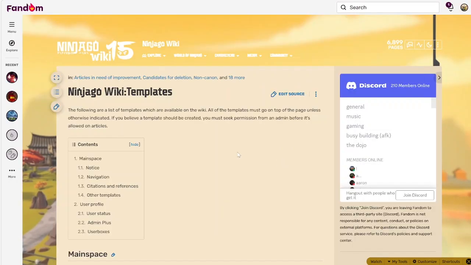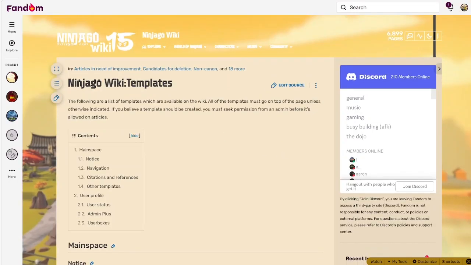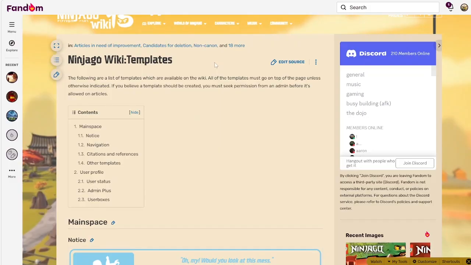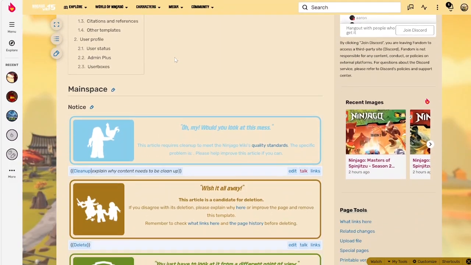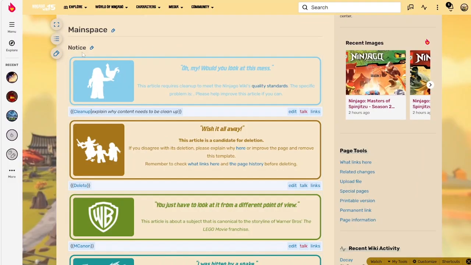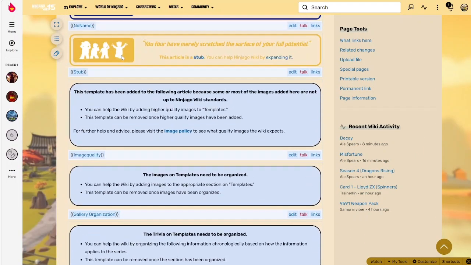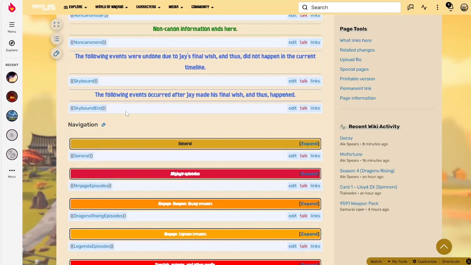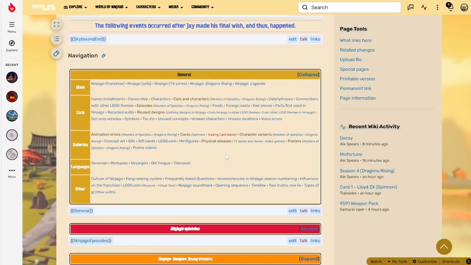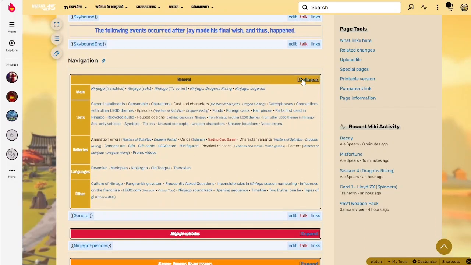Template time. All right. So on the Ninjago Wiki, and on all wikis in general, typically there is a place where you can find pre-made templates. So these are usually informational for notice. Some are decorative for user pages. Some of them are informational. Some of them are for navigation, like these boxes that link to different pages.